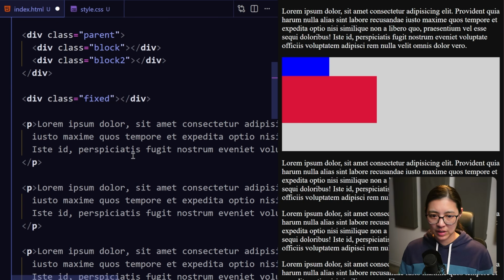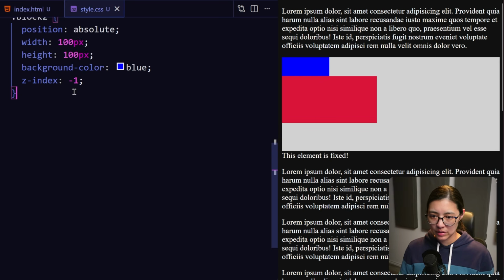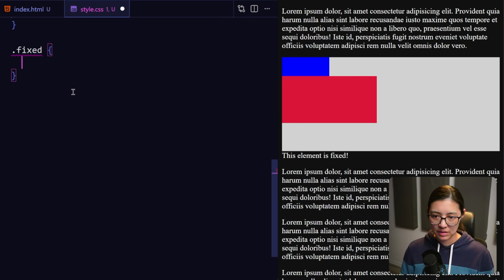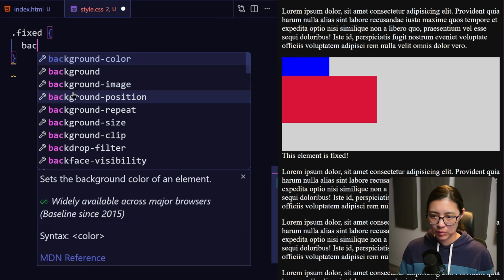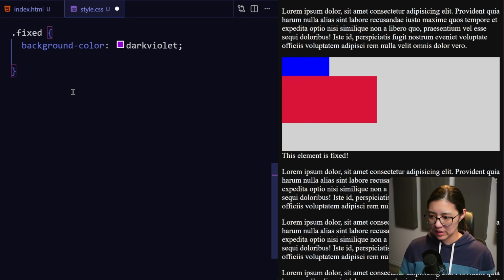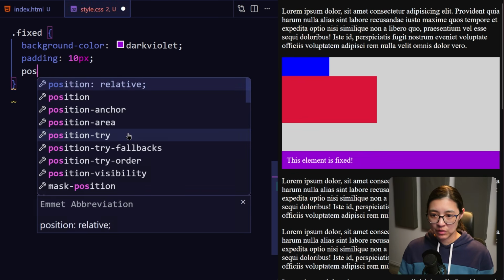And I'm going to give it a content of "This element is fixed." Then in our styles, we'll target the fixed class. And let's give it a background color of dark violet and some padding to give it some space around the text. Here's the purple rectangle. Now let's also add position fixed.